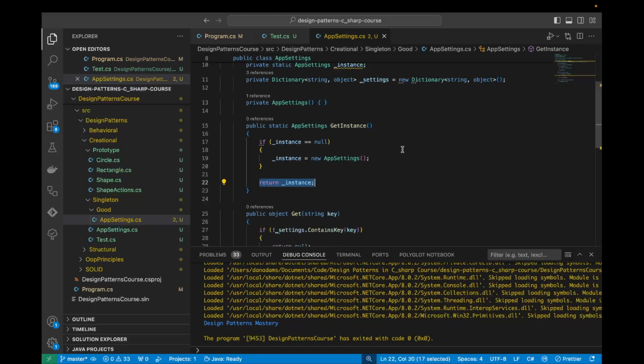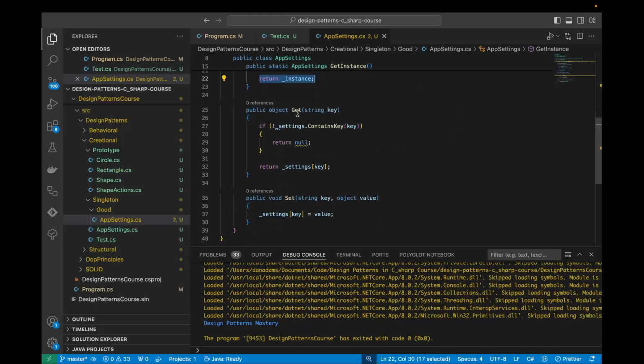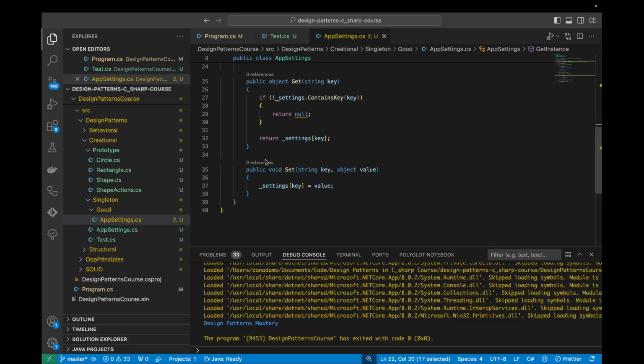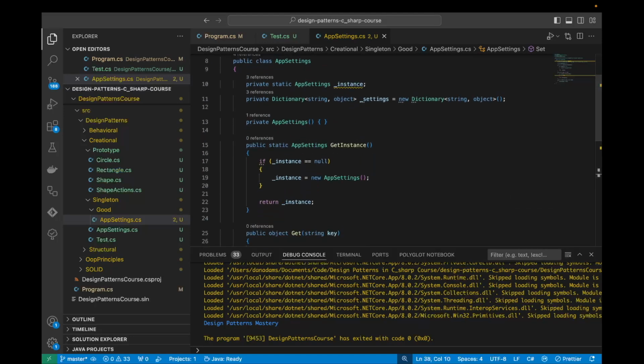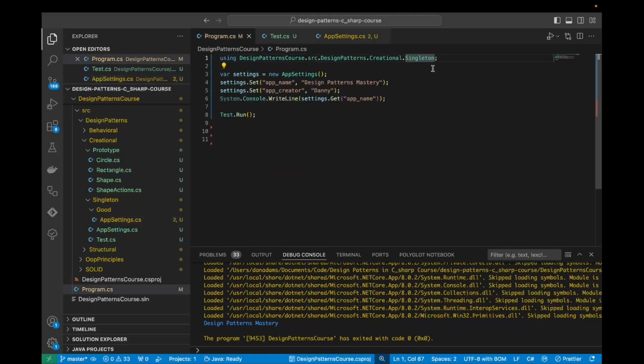Okay, so I believe everything else should be the same as before. So we have our get method for getting certain settings via their key, and we have our set method for setting different settings. So I believe that's everything that we need to do. So now what we can do is go into our program.cs file, and I'm just going to change the namespace to this new solution.